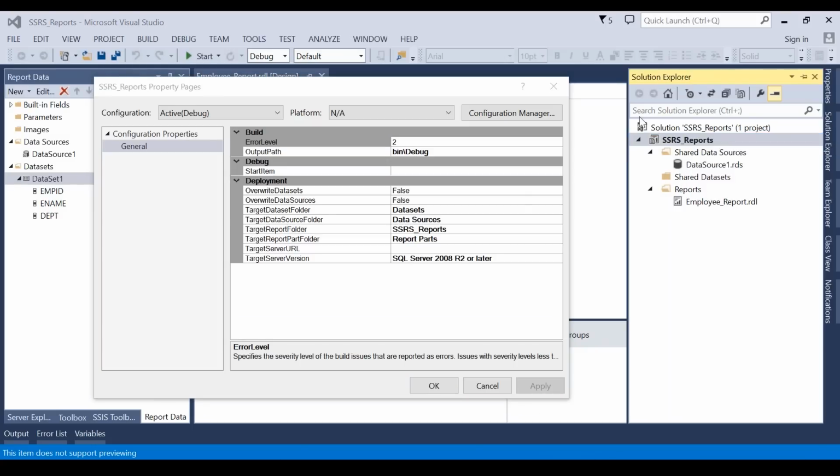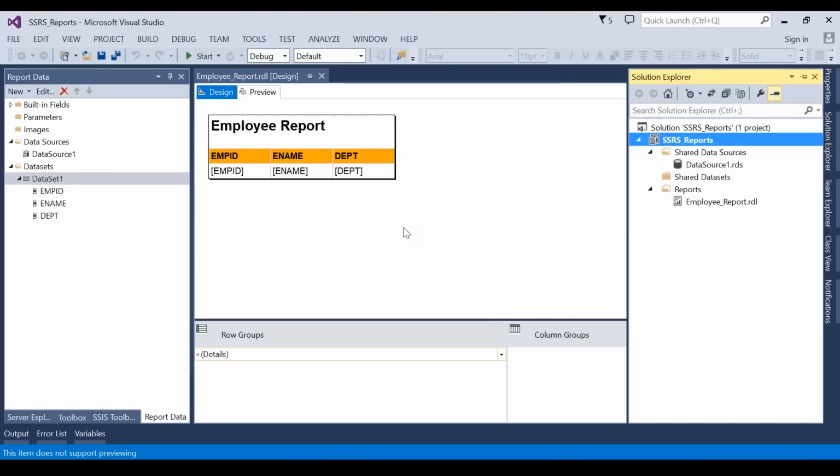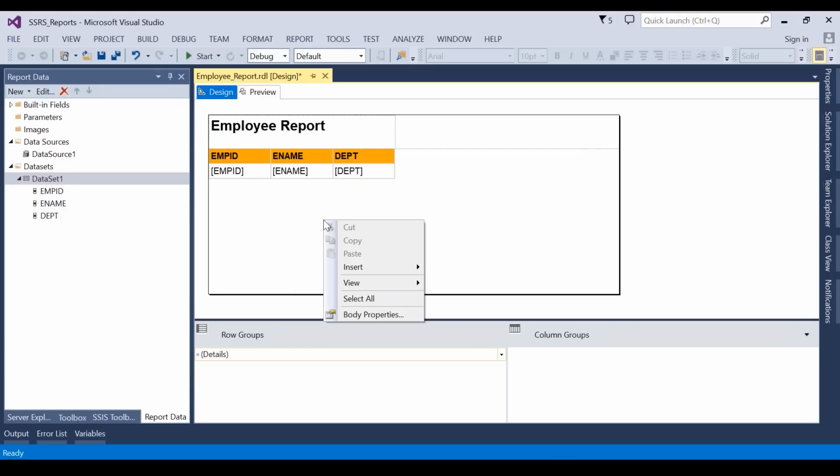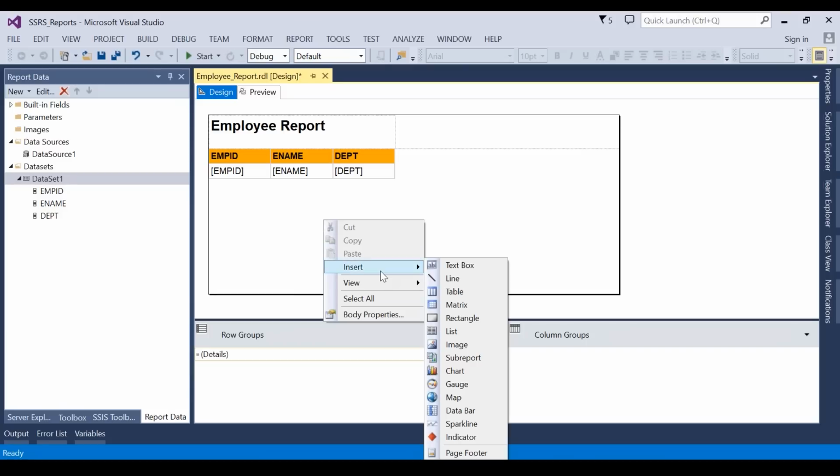I'm getting a question: what are the different kinds of reports we can create in SSRS? That's a very good question. I have just shown you what kind of reports we can create. We can create a tabular report. This is a tabular report. If you want to create some other report, if I go here, you see we have different types of reports available.